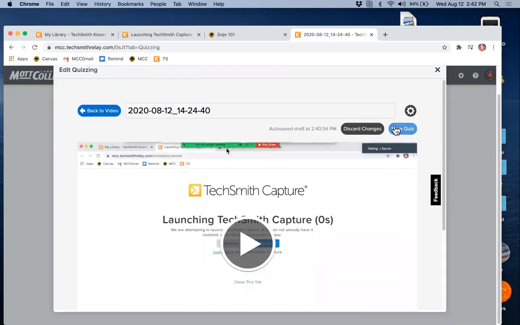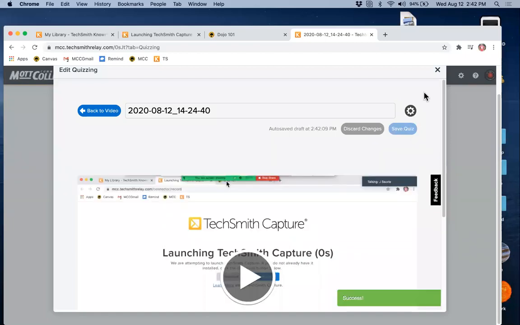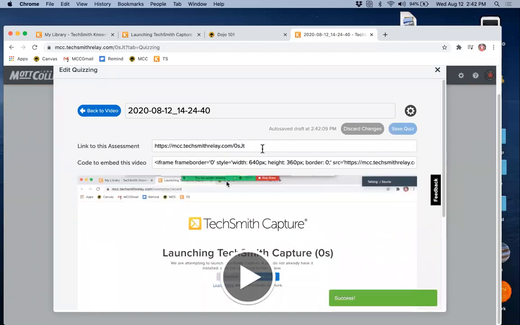Make sure you hit save quiz and then it'll say success. You can link to this particular assessment this way. So if you want to share this video without using the groups, you can do that with that particular link. You could also embed this video if you use a completely separate system, like a web page or whatever it might be. So that's adding quizzes. It's kind of neat.